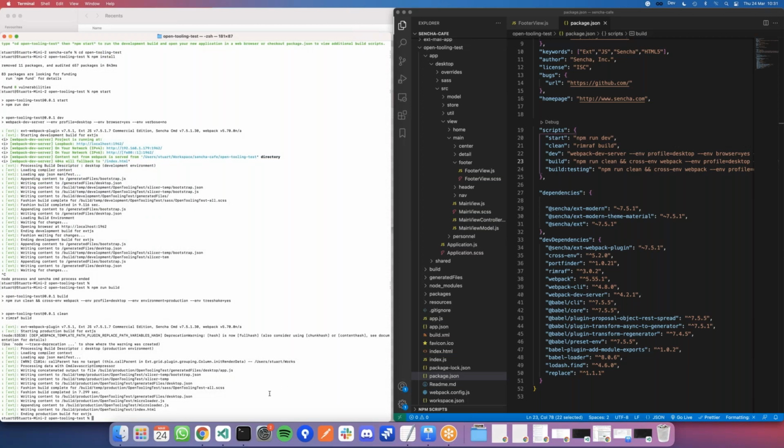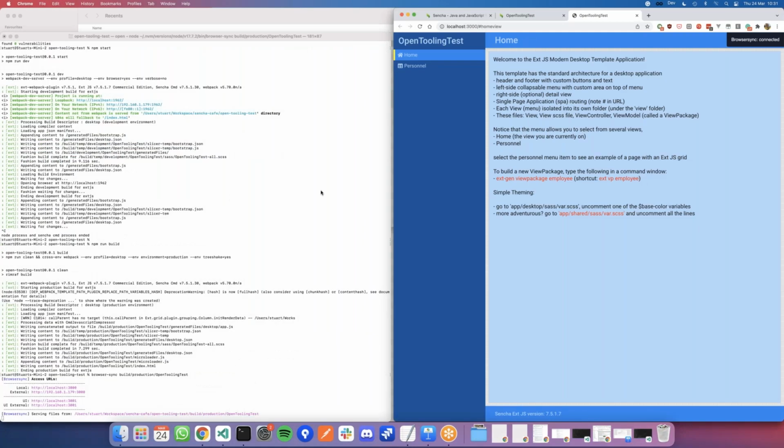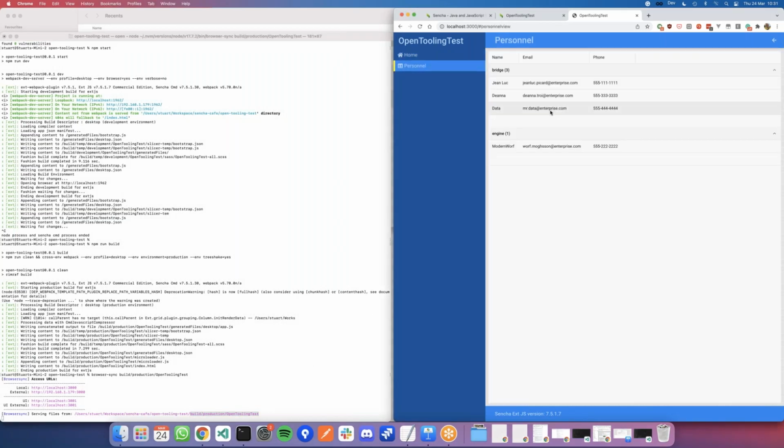So that build's complete, so it finishes quite fast. And if I just do a quick launch of browser sync, that will launch the production folder. So there's the output folder, build/production/open tooling test. And we've got our application here. It loads very fast because it's quite a small application. But that's gone through the build process, and now we have the assets available that we can deploy to our server if we want. So dead easy, nothing too dramatic really.